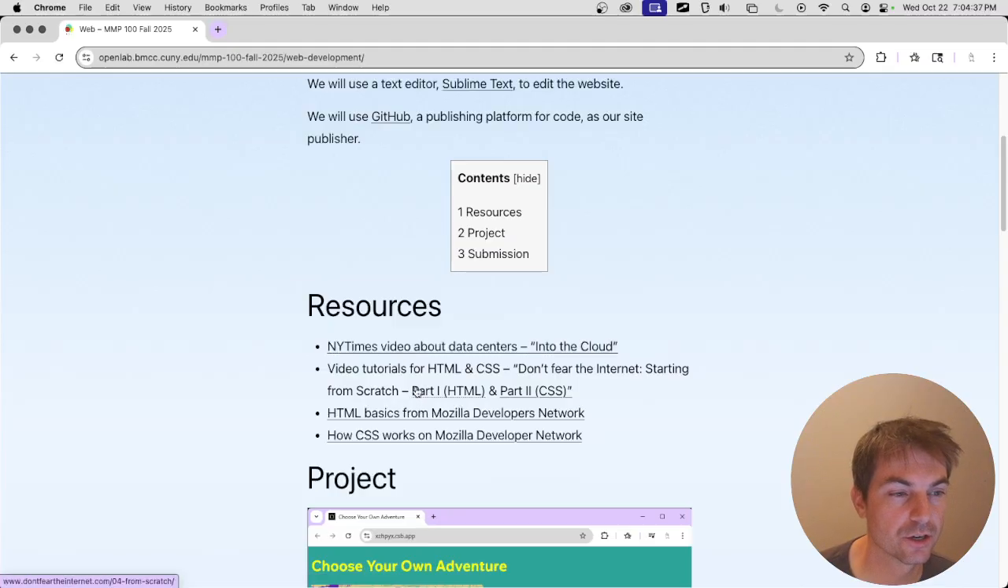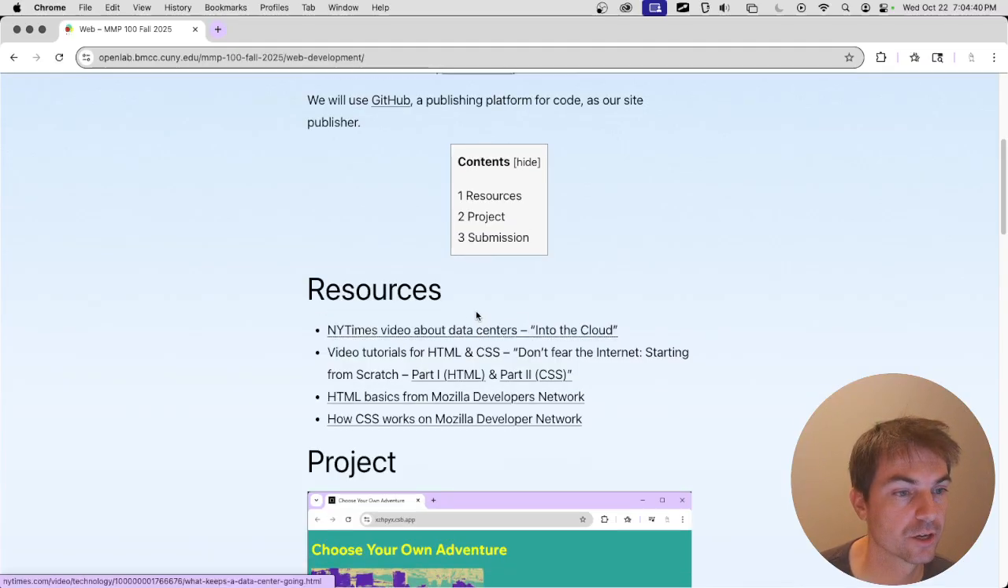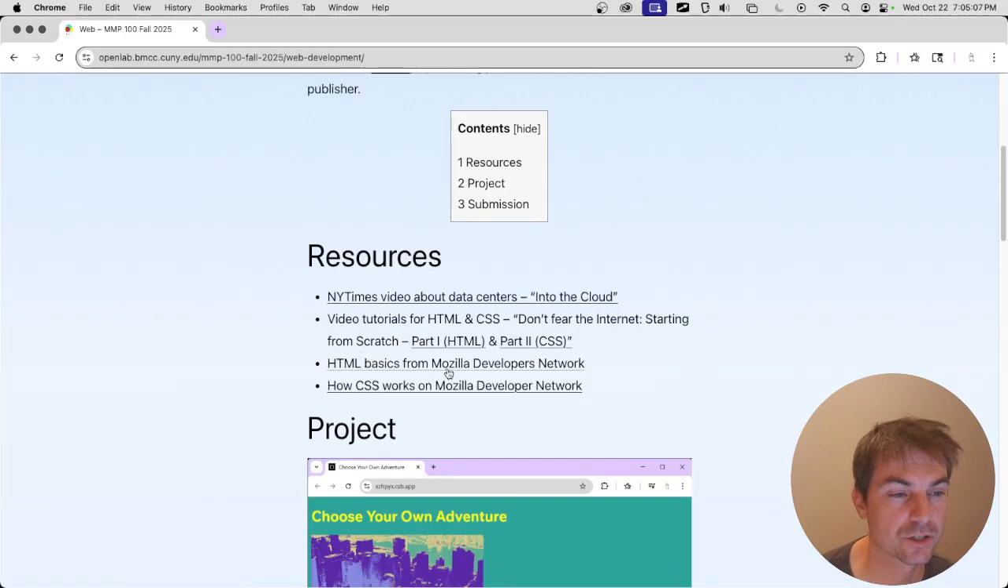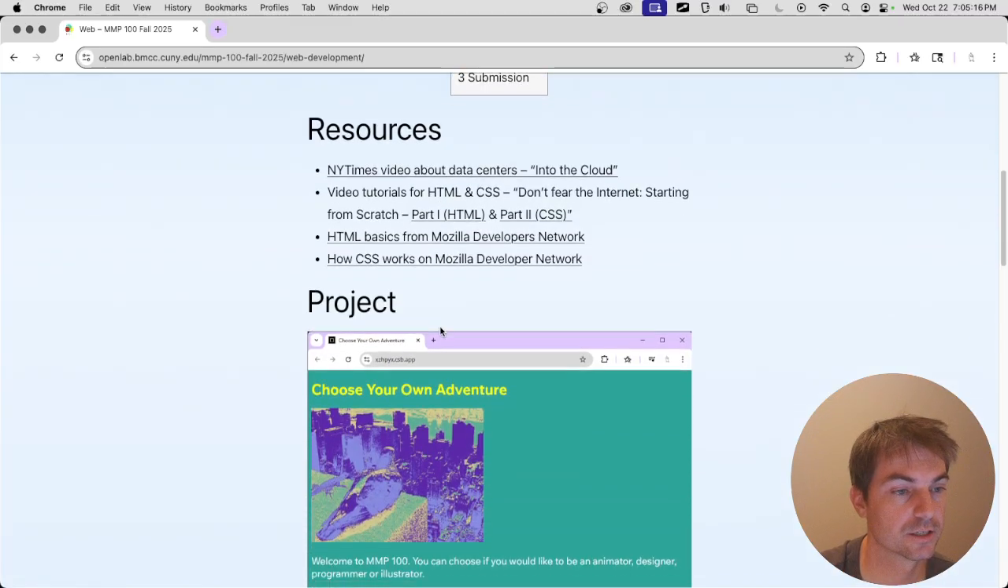There's just some resources here for some different things about how the internet works, which you're encouraged to check out on your own time. There's some tutorials on HTML and CSS on a website called Don't Fear the Internet, which is kind of starting from scratch and creating a website. So that's a good resource if you want to learn a little bit more beyond what I'm going to cover in our lessons, which will really be pretty basic just because these languages are quite robust. HTML basics on Mozilla Developers Network and CSS on Mozilla Developers Network. We'll take a look at those in our HTML and CSS lessons.